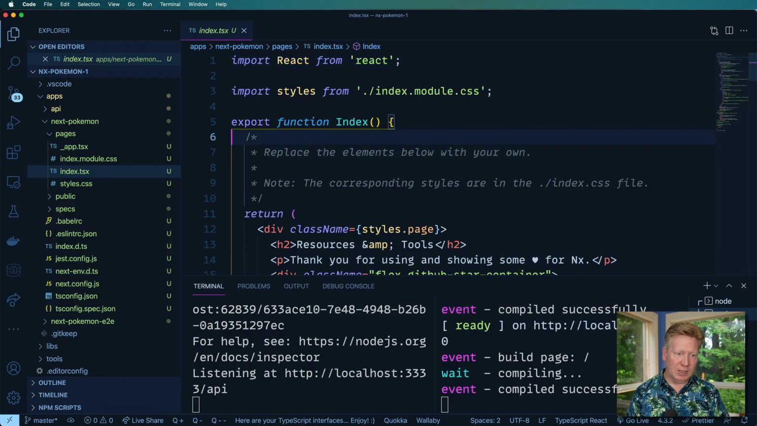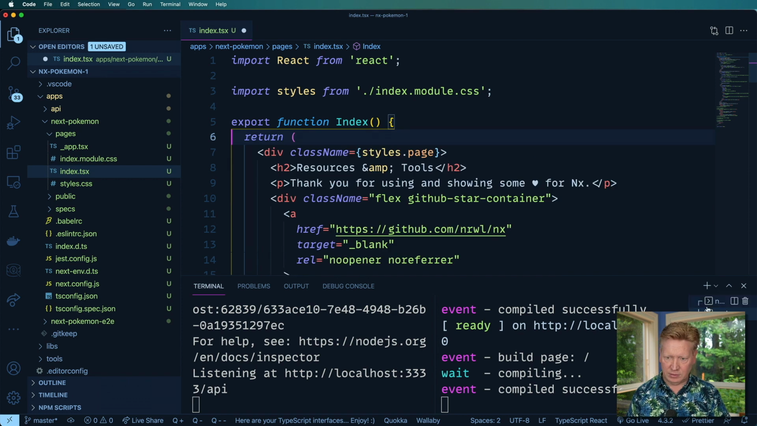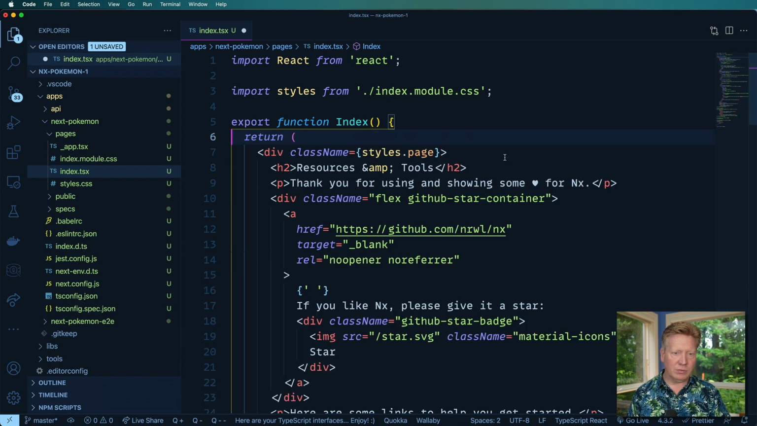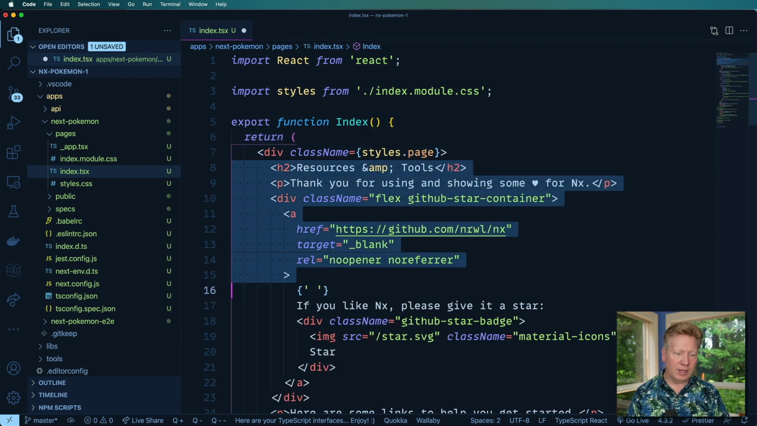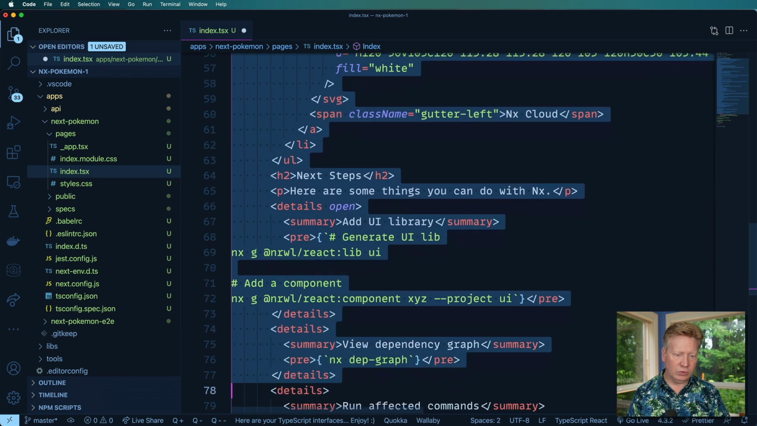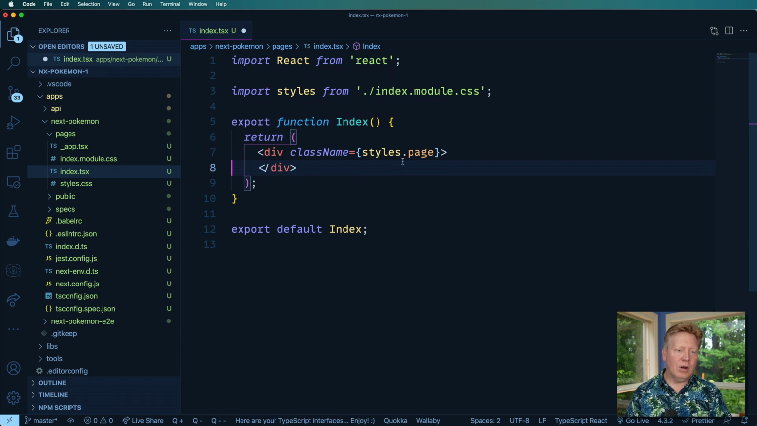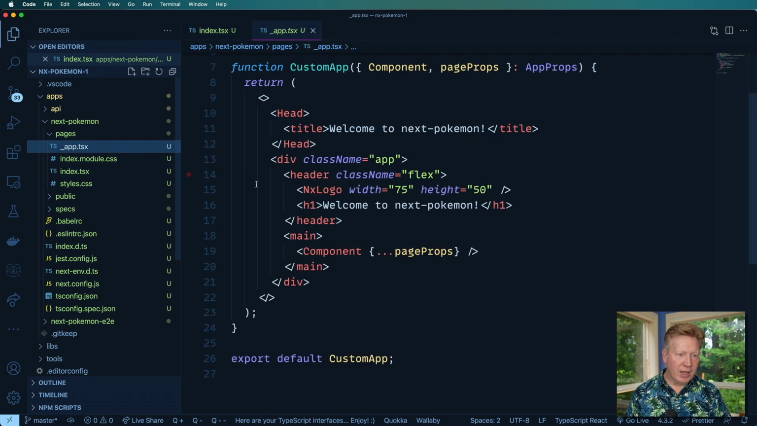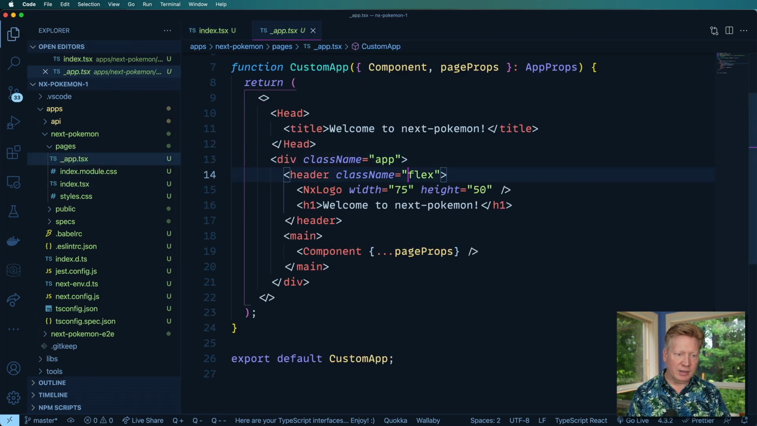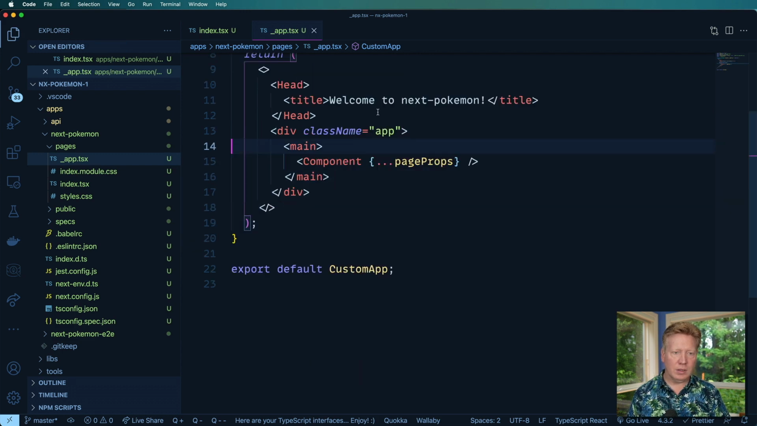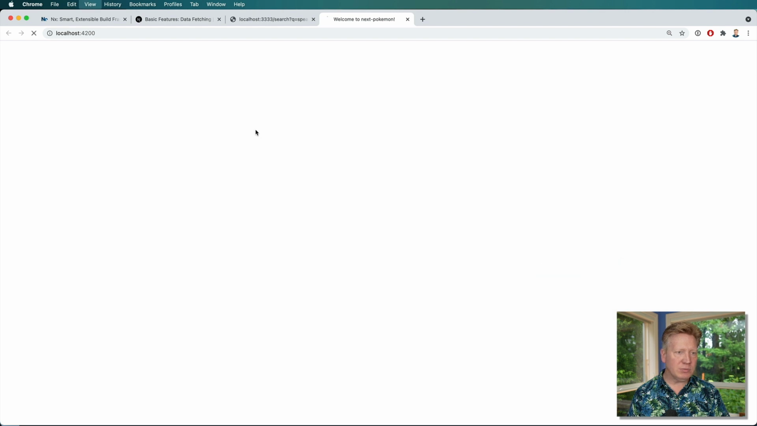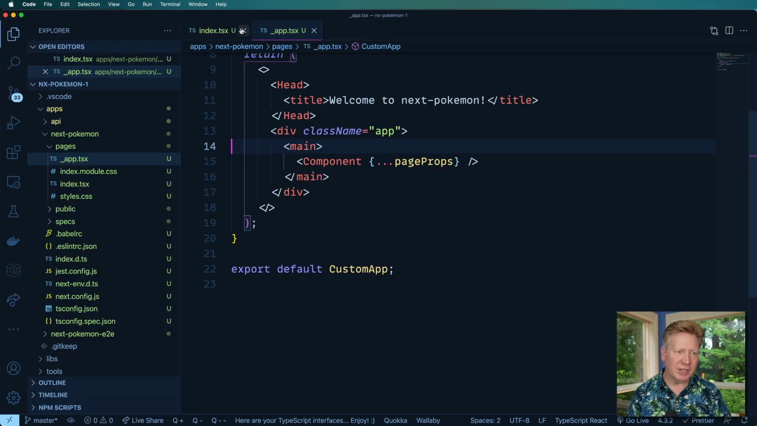So let's get rid of a lot of this stuff. All right, and get rid of a lot of that. Oof. Wow, there's a lot of boilerplate. Okay. All right, and we'll also go over here to app and get rid of the header. Don't really need that. Cool. And let's just take a look at the page. Page is wonderfully blank. Good blank slate for us.